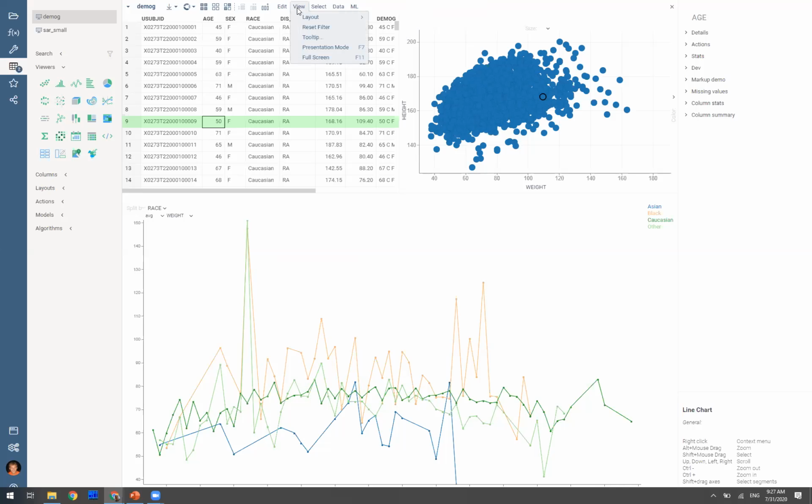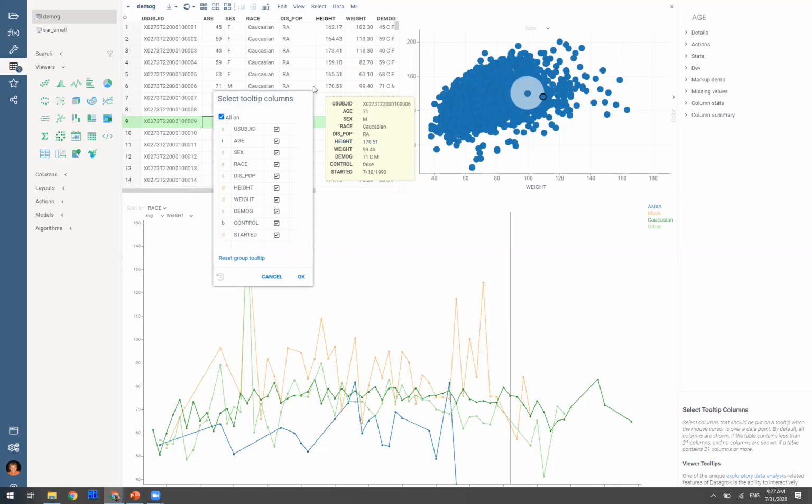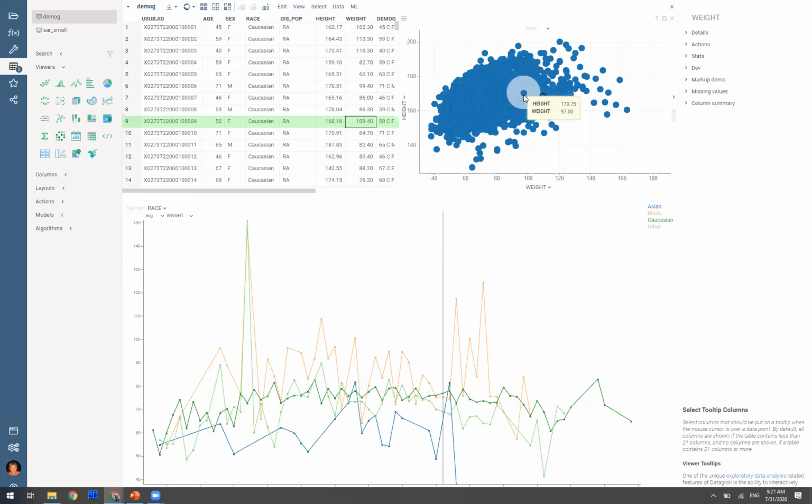Just as a side note, it's also always possible to define exactly what is being shown on a tooltip for an individual point using view tooltip. So, for instance, if you only want to show height and weight, we will do that.